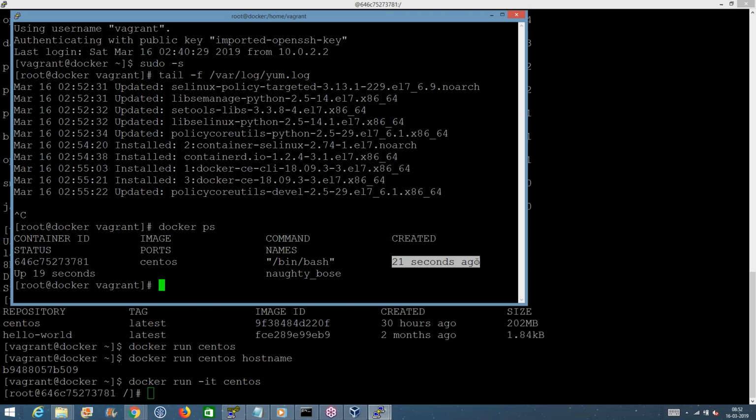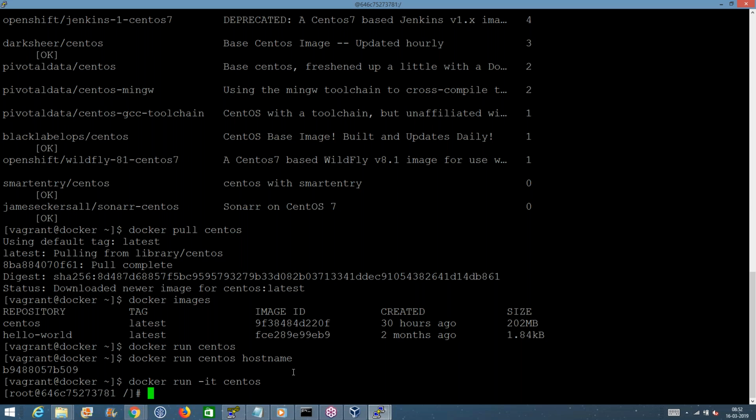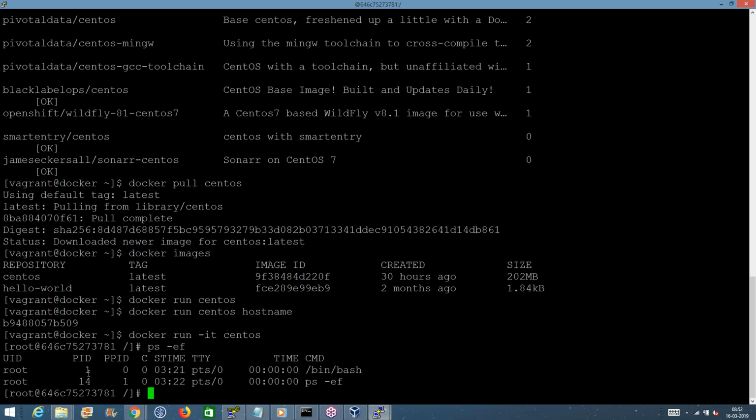Now the important thing is, right now we are inside the container. It has got a bash, which is the default prompt Linux gives you. So till the time we are inside the container, it's up and running. Now as soon as I exit this container, the container is going to stop. Why? Because if I run the ps -ef command here, you will see that PID one is allocated to bin bash.